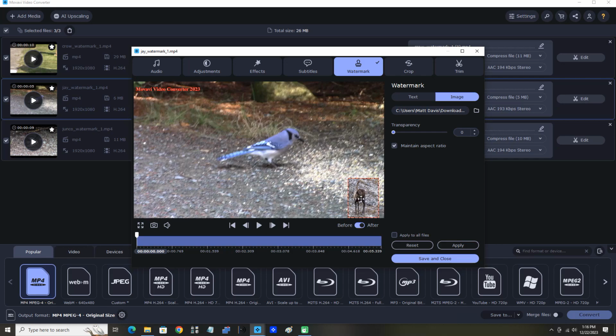I'm going to wait for the four-headed arrow. And now I'm going to click on it with the primary mouse button. Wait for the little balled up hand. And I'm going to move it to the left. Okay, now Apply to All Files is unchecked. Now I'm going to click Apply. And now I'm going to click Save and Close.